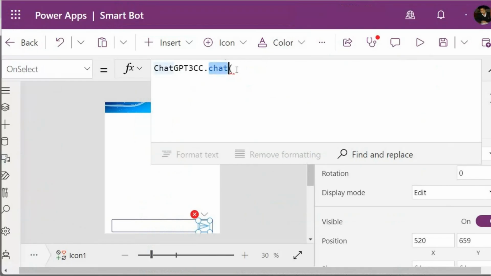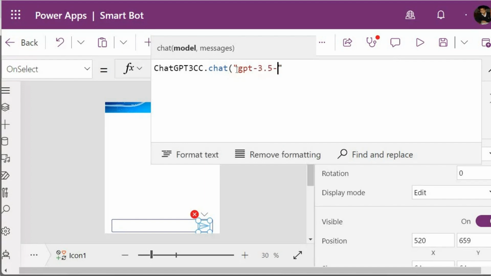So let's go back, and over here I need to specify the model. If you remember, there are three things we are passing. First one is the model. So let's specify that: GPT-3.5-turbo. This is the model name which we are specifying. Next, we need to specify the collection.